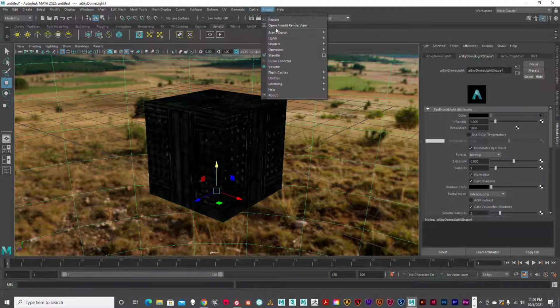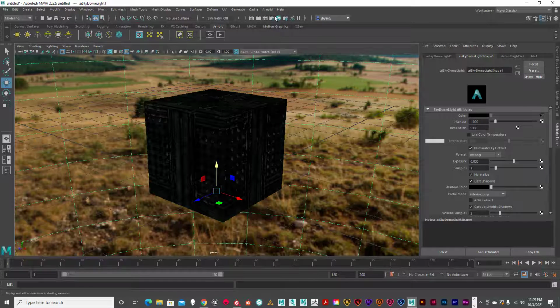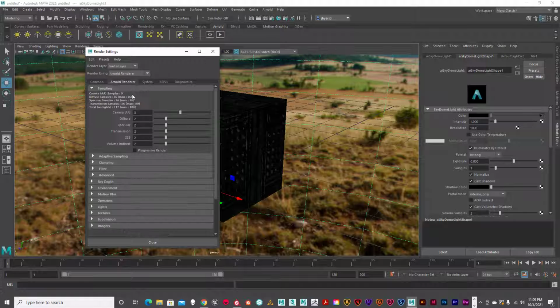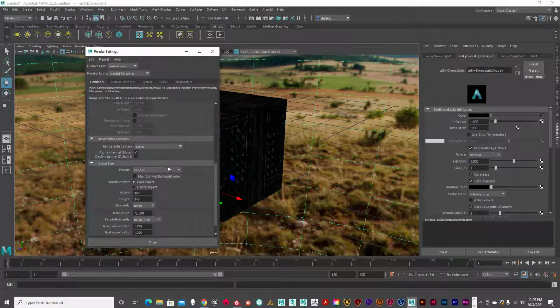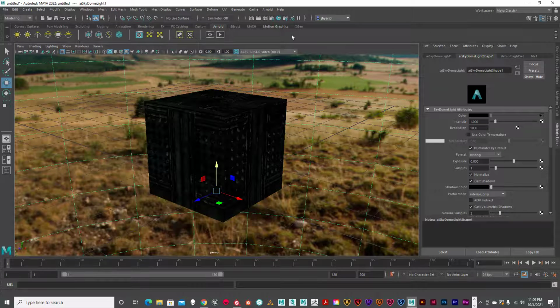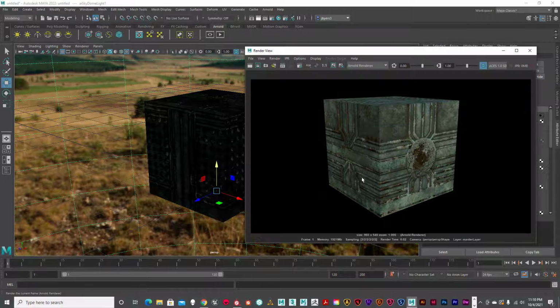Make sure Arnold is set up. So I'm going to go to Arnold, and it's all defaulted. There's nothing I've changed here at all. This is default. And let's go ahead and do a render and see how that looks.